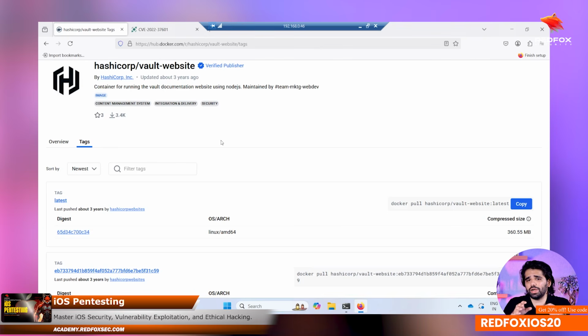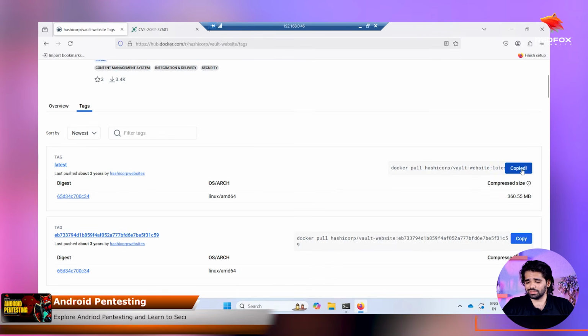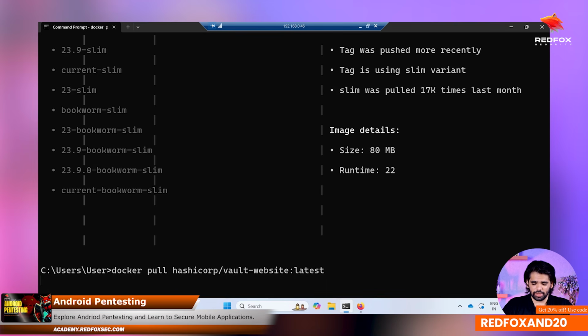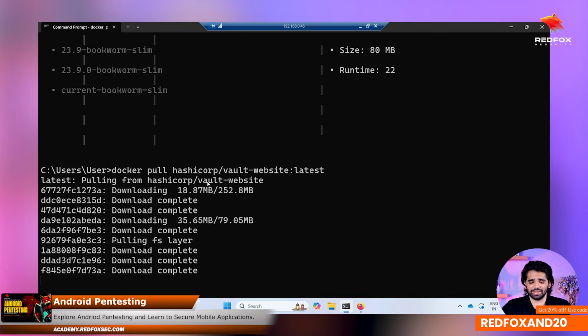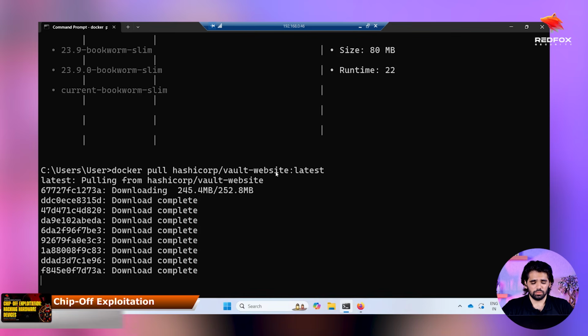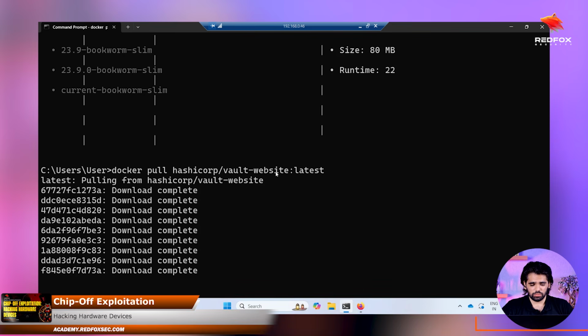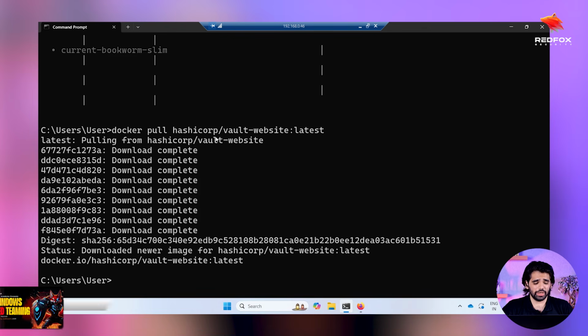Okay, so now let me download the latest image tag, and I'll explain why I downloaded the older one first and the latest one second. So let me copy this and I will enter. Now the latest image of the HashiCorp Vault website is being downloaded on our machine. Okay, so now as you can see, the Docker image is being downloaded.